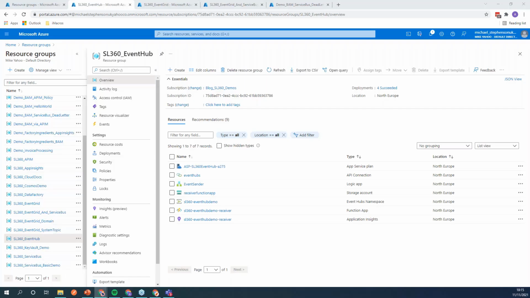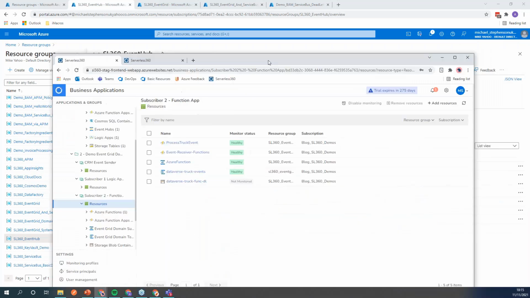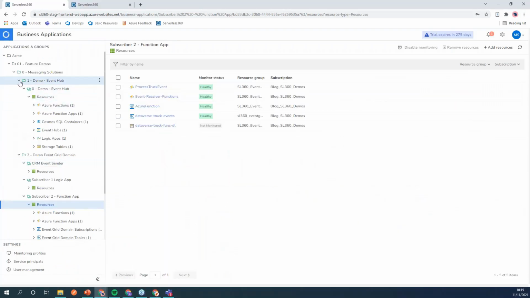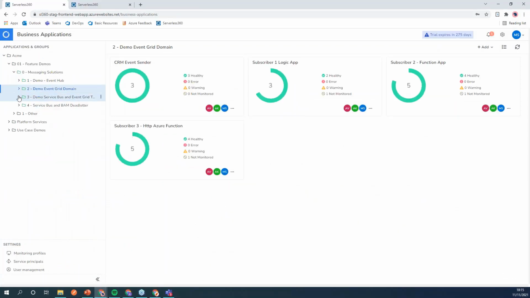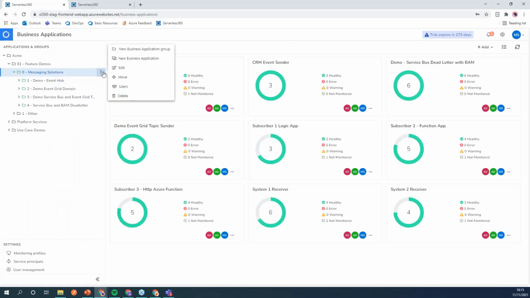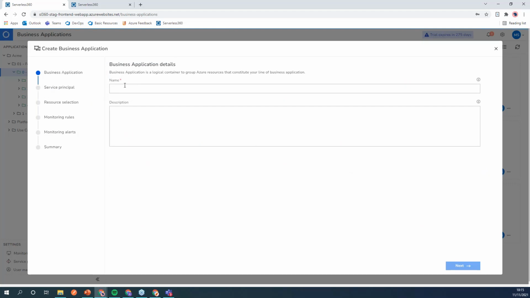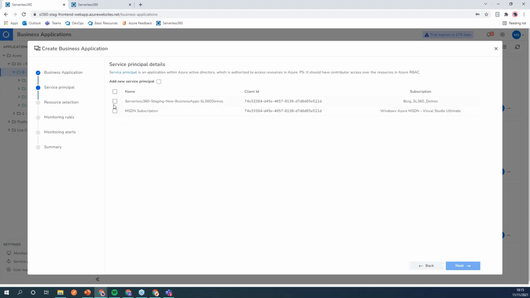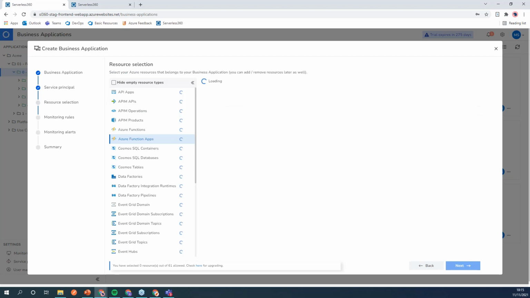Now, over in Serverless360, what we're going to do to begin with is start by creating a brand new app, just to go through that experience of setting one up. So here, I would create a business application. I'm going to point to my service principal here.